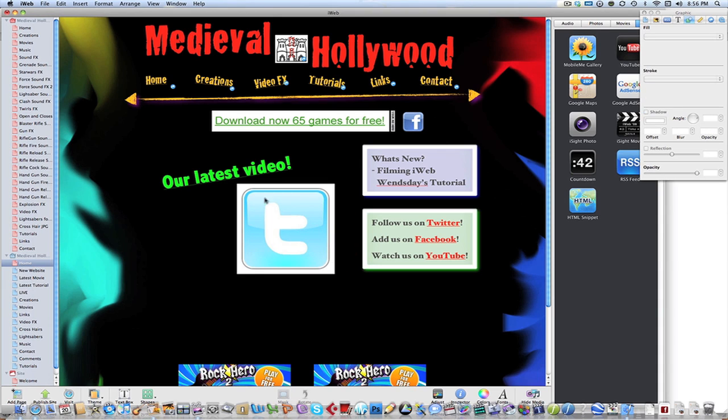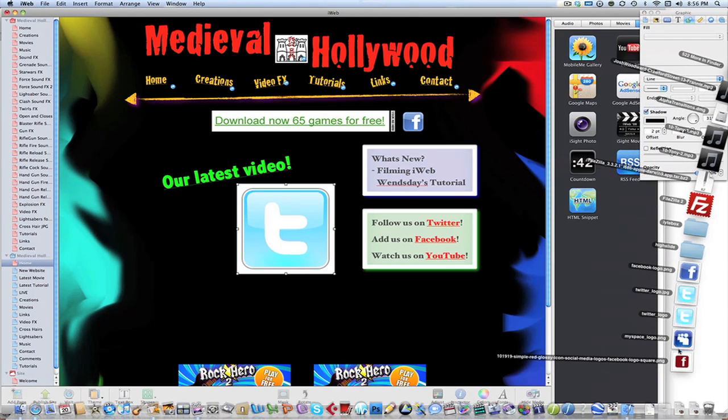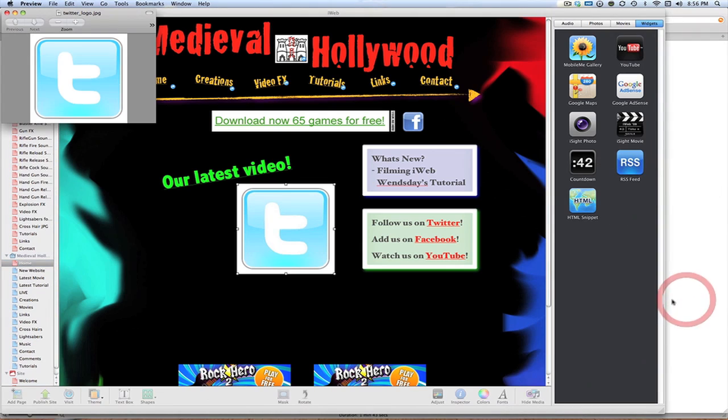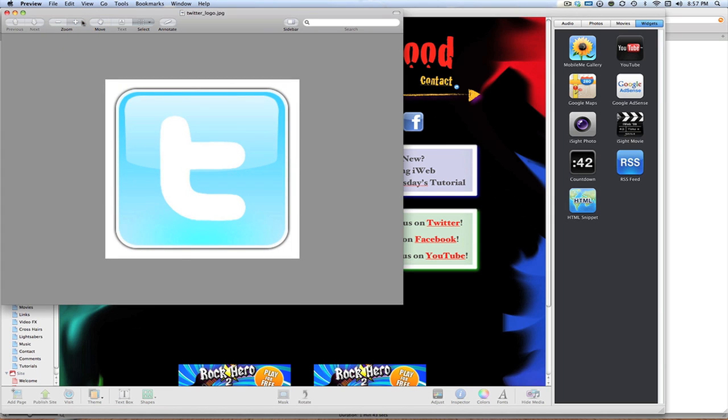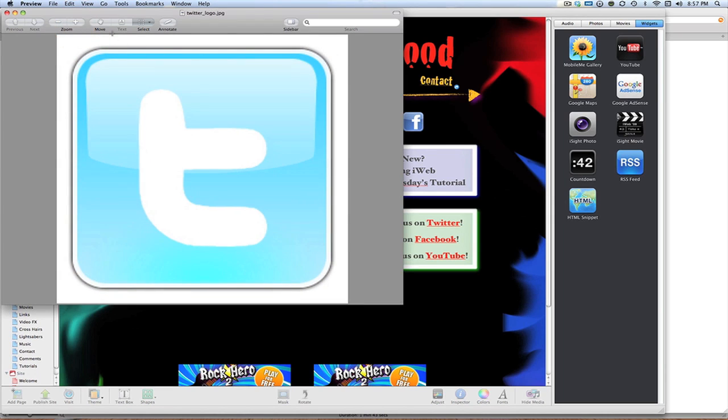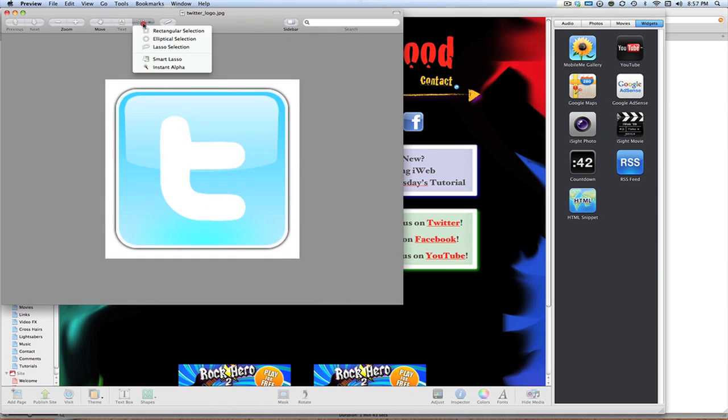But anyways, to get rid of this white box, you don't want to crop or anything. What you want to do is open that file in Preview, something that looks like this. So let's expand this box. Now, if you guys have Photoshop or some other photo editing software, you'll probably be fairly familiar with this tool.